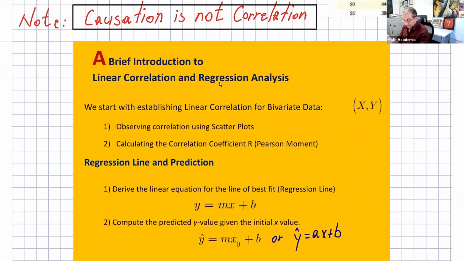Now let's go over this introduction. Linear correlation and regression analysis. We start with establishing linear correlation for bivariate data, x and y. So we know what bi is: 2. So we're dealing with two variables here.